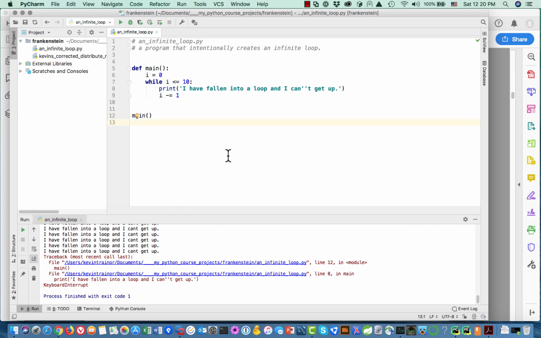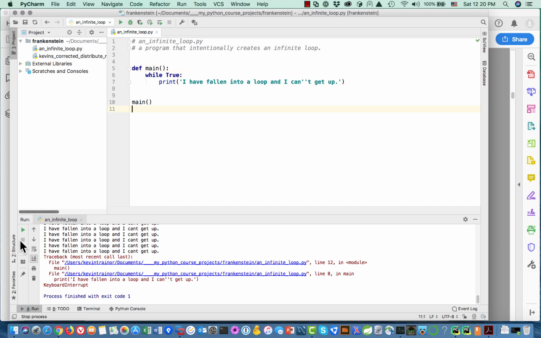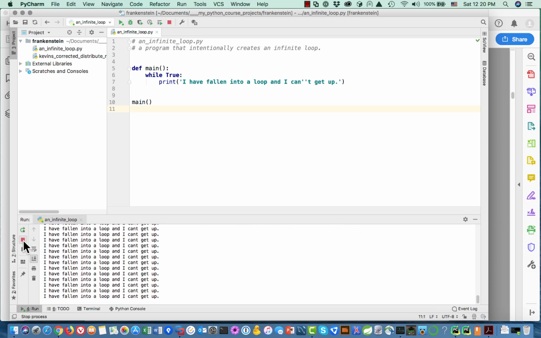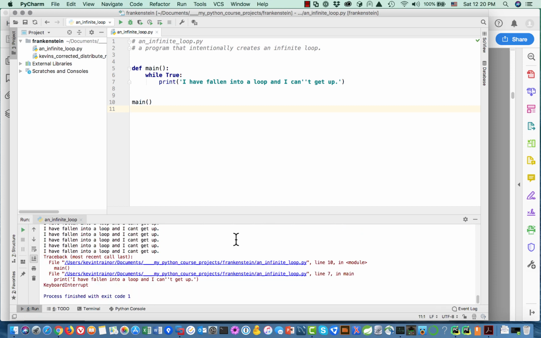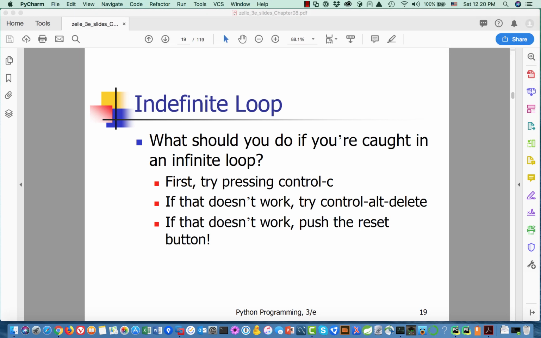I'm going to go back to my original version of this. Let me make sure it still runs badly. Yeah, there we go. All right, that's good. Infinite loop.